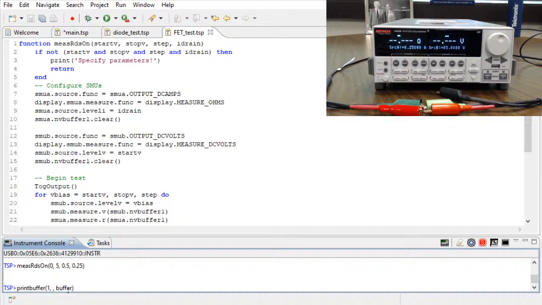If we know we want to print the whole buffer, then we can do NV buffer 1, and we'll do .n. .n is a shortcut for the buffers that just returns, or is equal to, the number of indices that are filled up in that buffer. We could do capacity to see how many readings that buffer can hold, but n is equal to the number of readings in that buffer. So this is the stop index. We just want to read from that first index to whatever the last index is. And that is the buffer that we want to print out of.